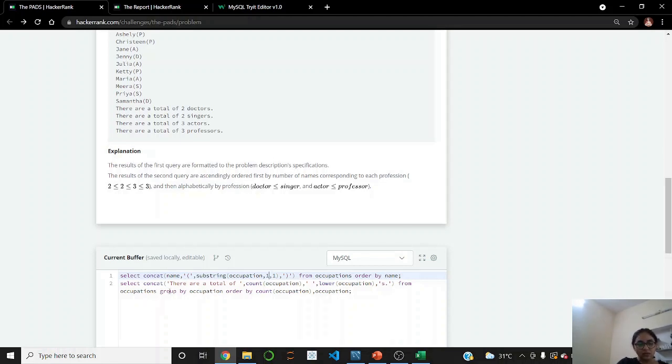Now the second part again includes concat, because you have to select the count, and then a string is also there, that is, there are a total of. So that string you place first, then you need a space, and then after that this is the count operation, the aggregate function, and then you want to make the occupation values lowercase, so you will use the lower function, and then finally you have to attach an S, because it is the requirement of the question, so S and the full stop in inverted quotes.